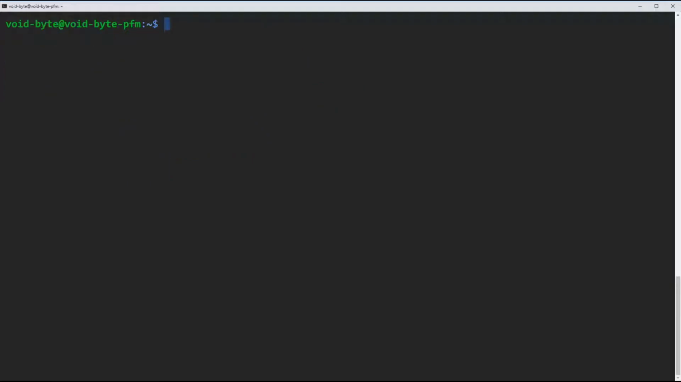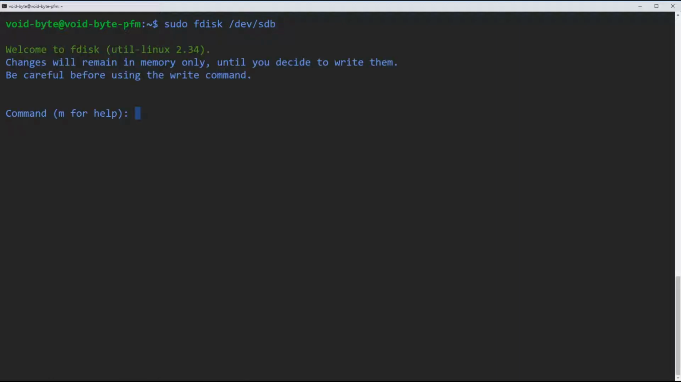So we can clear the screen and type sudo fdisk /dev/sdb to partition our new device. And since this is a new device, we don't have to worry about using the p command to list off the current partitions just to review everything.